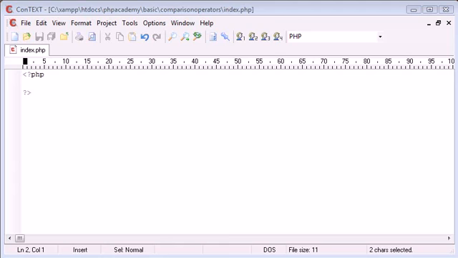In this tutorial about PHP comparison operators, I'm going to be showing you the comparison operators that are available in PHP, and I'm also going to be giving you some examples of how and why they might be used, just within an if statement to give you some idea.